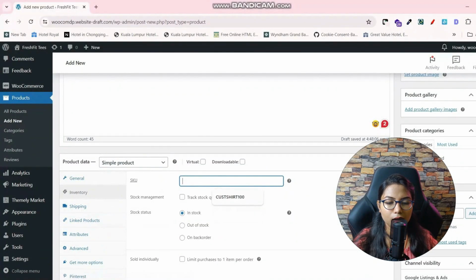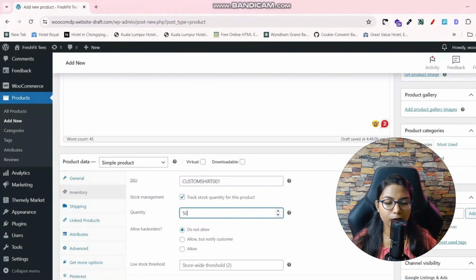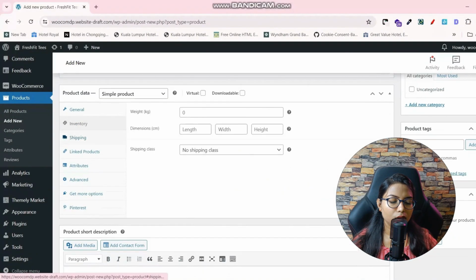And then we come to the inventory options. Here you have the SKU field, which means stock keeping unit, and it is a unique ID which is given to each product. Here I am writing custom shirt 001. Now I'll click on stock management here and then you can just mention what is the quantity of the product you have in your stock. Here let's give 50 and then come to shipping.